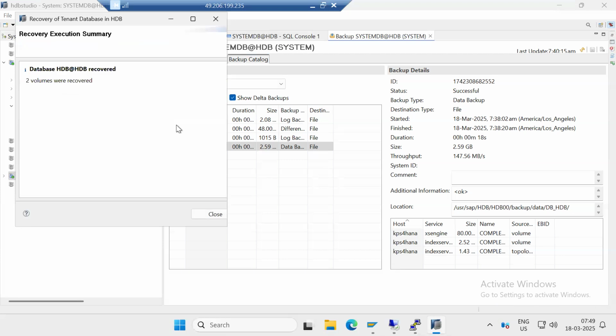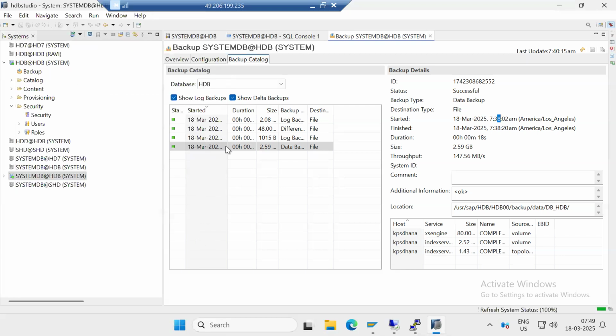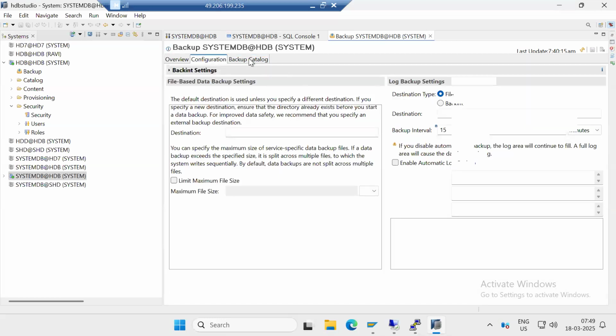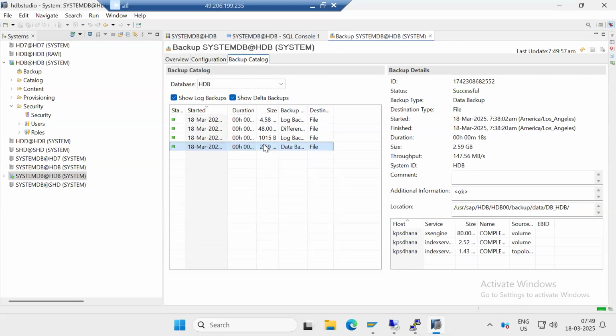Okay, so the two volumes were recovered here. Which means up to that backup, whatever the last backup you have, got recovered here. So when was the last backup you have taken? This is the one. So up to what time? This is 7:38. So you recovered the database up to 7:38 here.